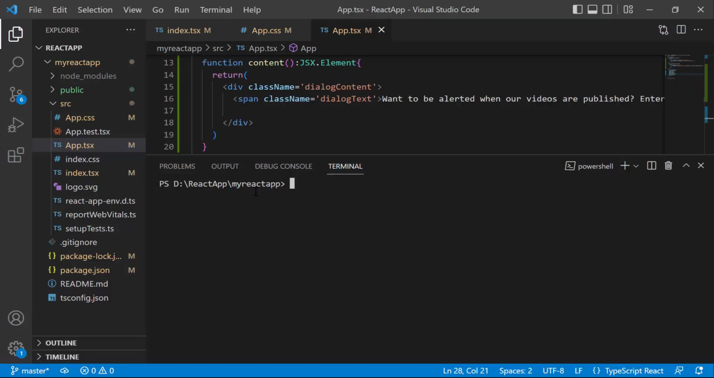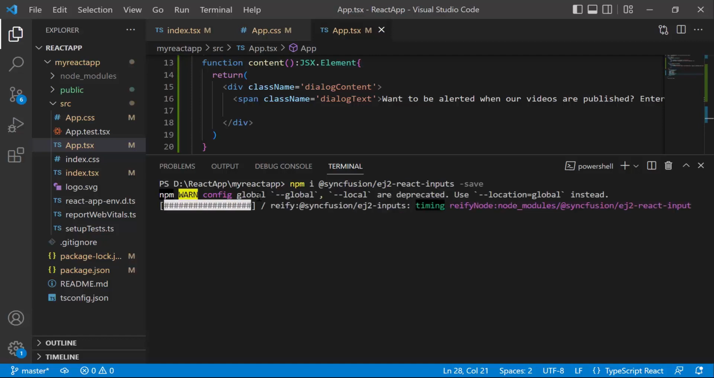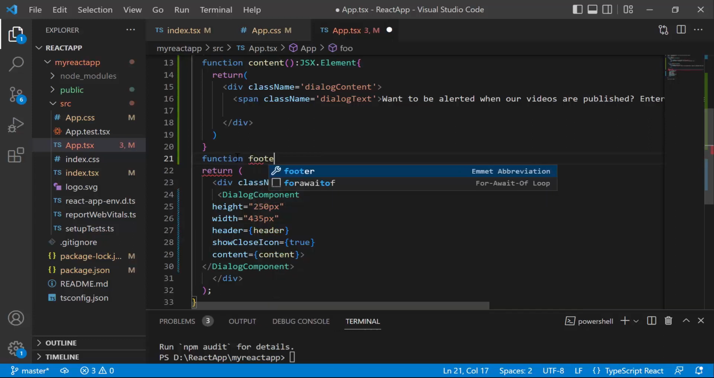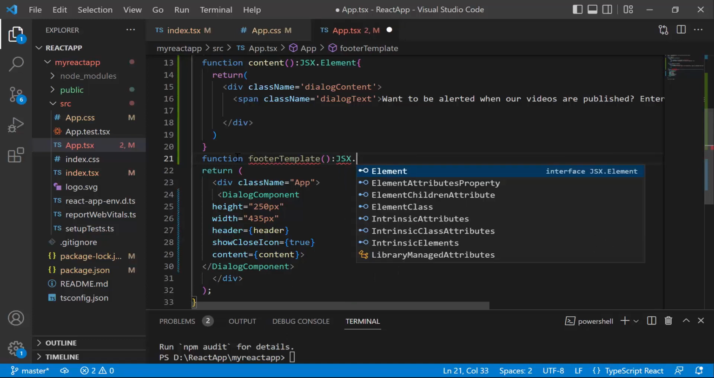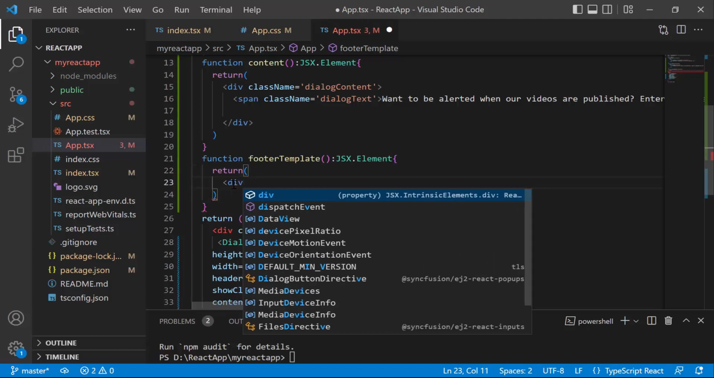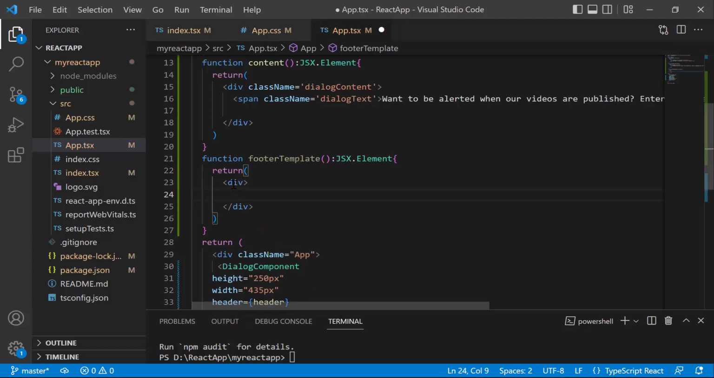To add a text box, first, I need to install the input package using the command npm install @syncfusion/ej2-react-inputs --save. After that, I create the footer template function of type JSX element. In this function, I define a division element and add the input tag with the ID text box. I also set class name as eInput.